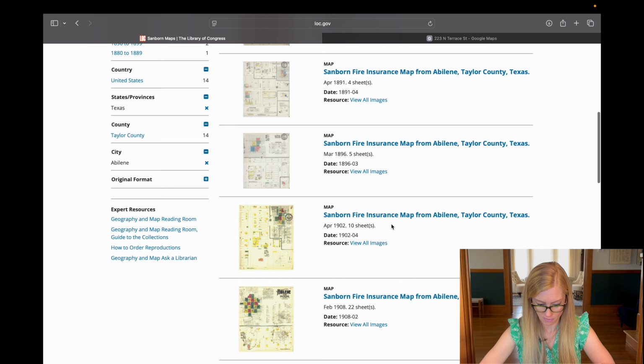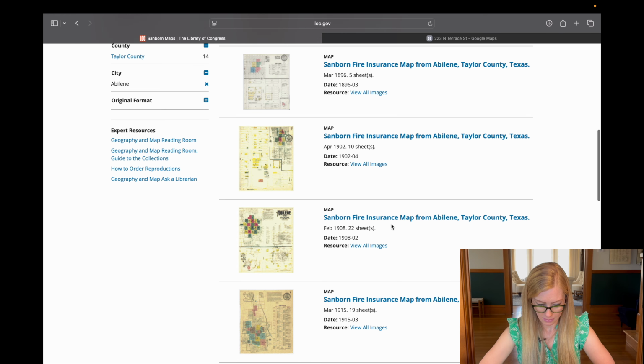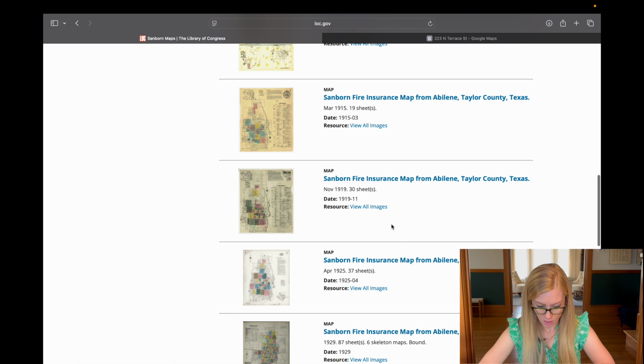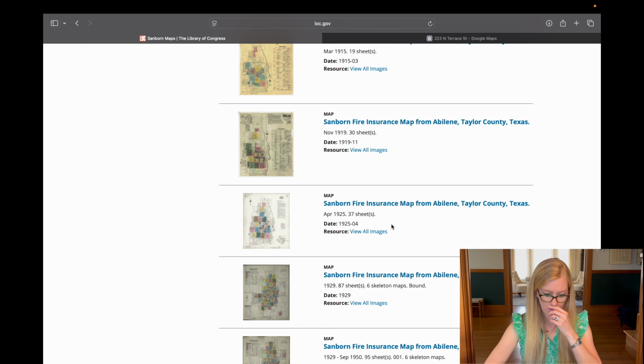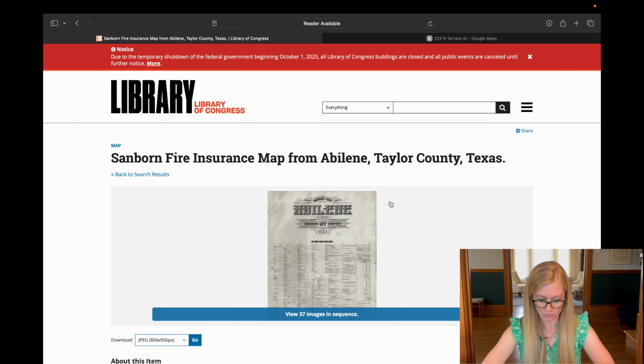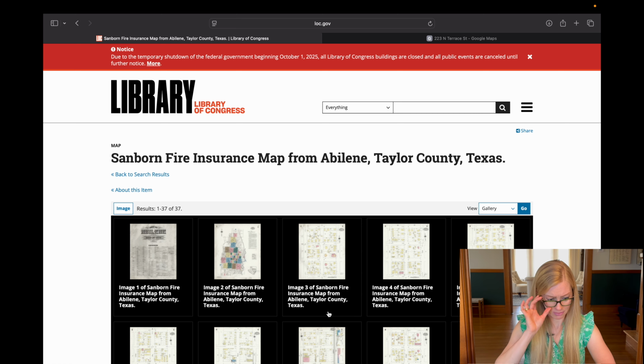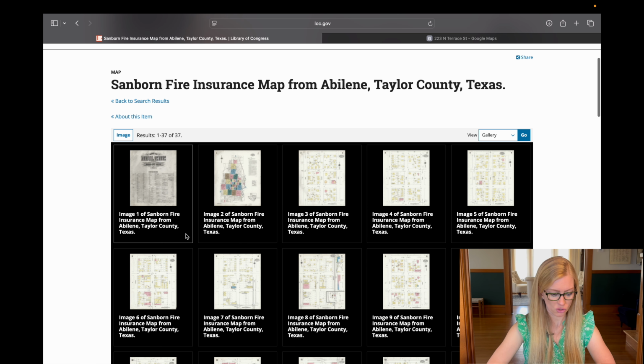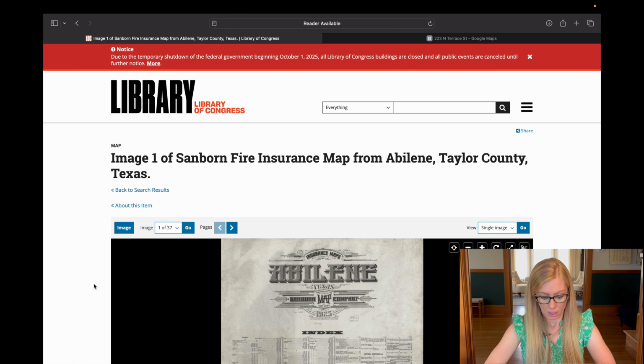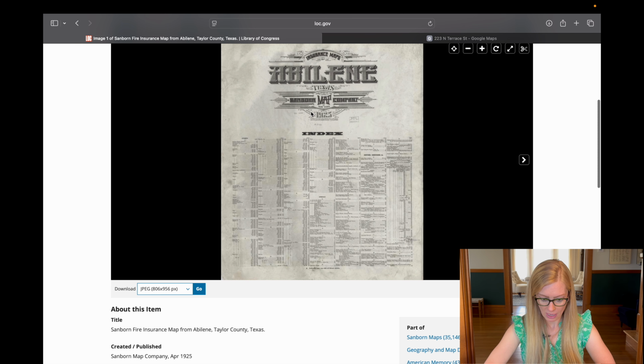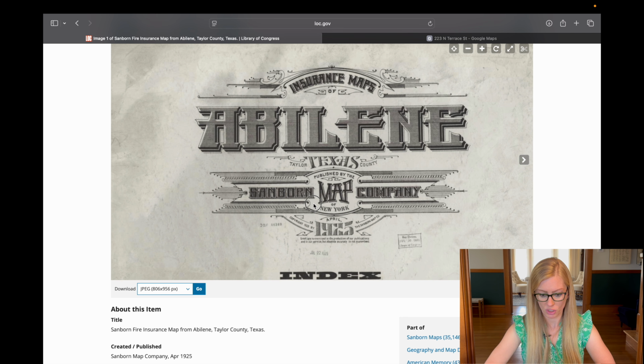Okay, so I said the house was built in 1920, so let's go ahead and see what years are available. Okay, I've got a lot. So let's go 1925. It should be in there. So this house is located at 1726 Swinson Street. So we've got the title page, which is awesome.